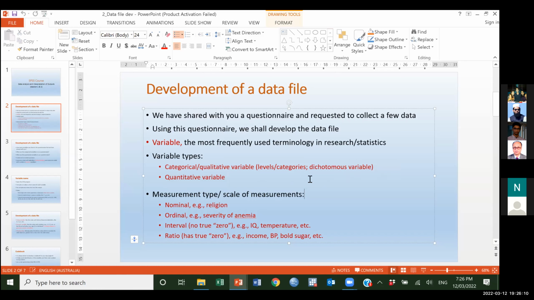Do you know what is the main difference between categorical and quantitative variable? Because we have to understand it very clearly before we go for statistical analysis. So do you know what is the difference between categorical and quantitative variable? Yes, sir. Okay, please, can you point one important point, only one? Sir, quantitative variables are continuous variable.